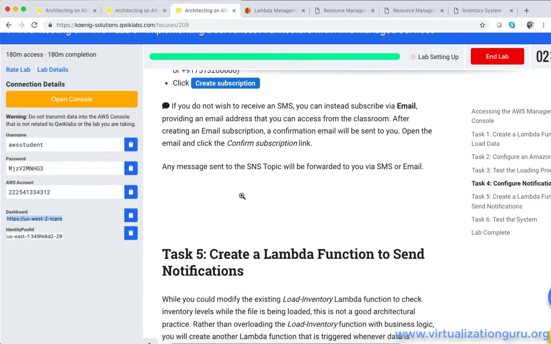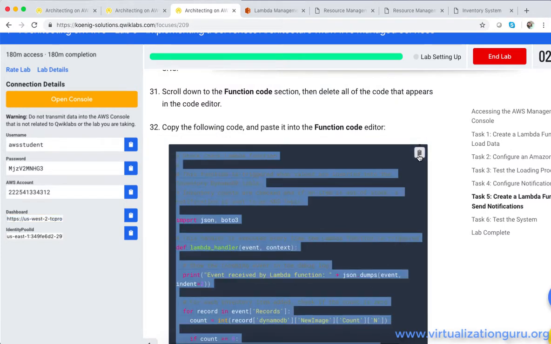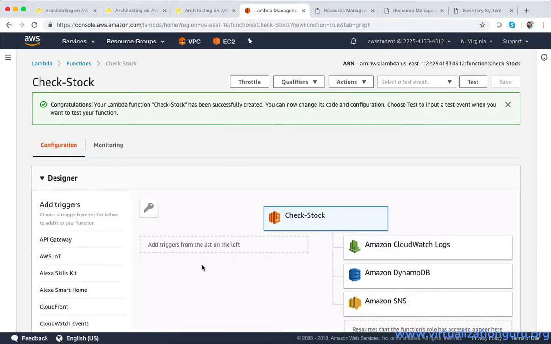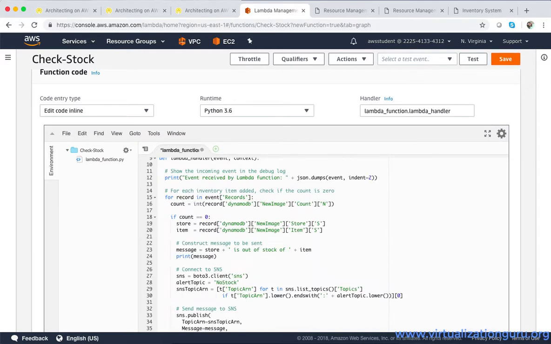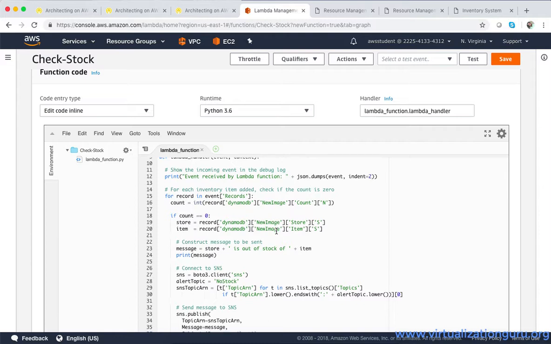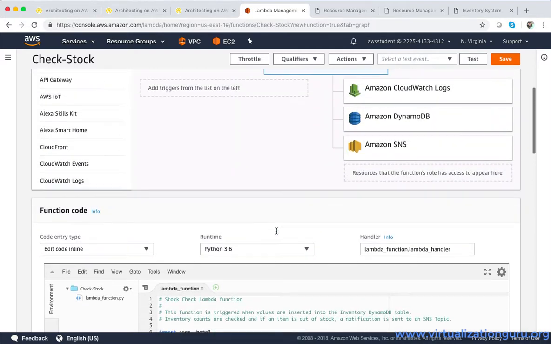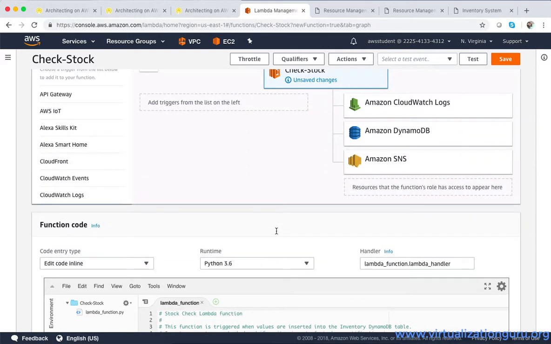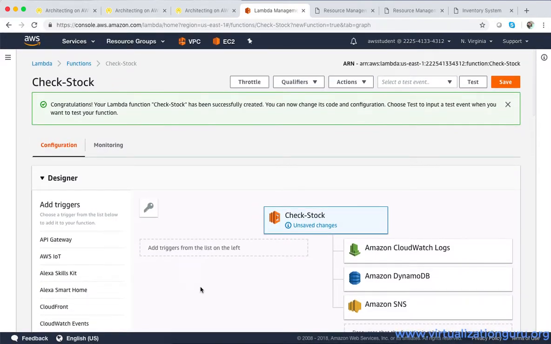So let me go back, and here we have code given which is actually reading the data from the table, and then whenever it finds that the stock is not available for any certain object in the inventory, it will trigger another notification to us. Right. So once we copy this code, we will go ahead and add the trigger.